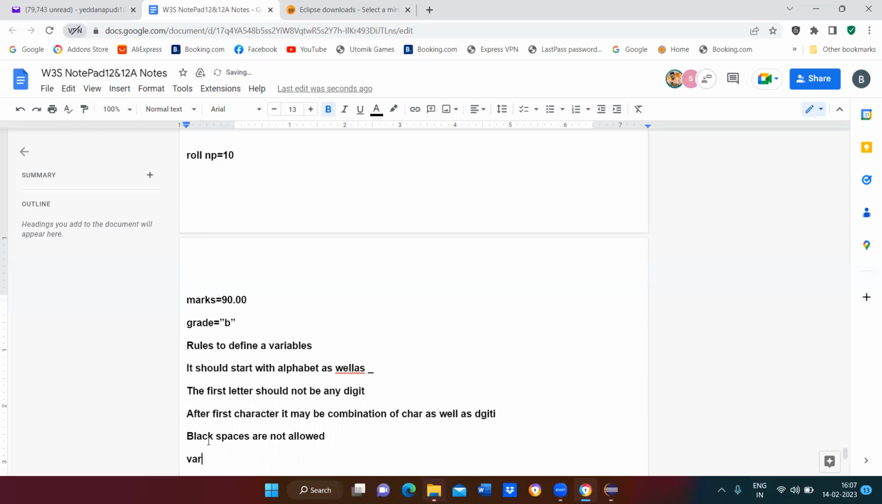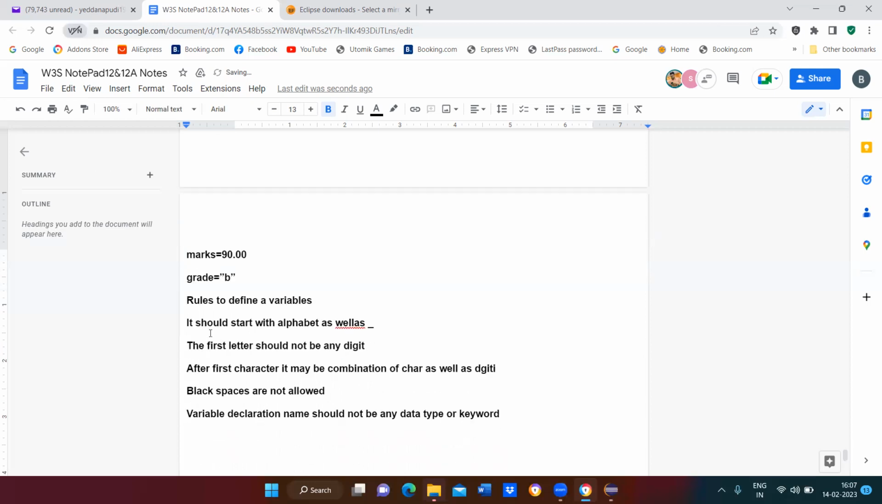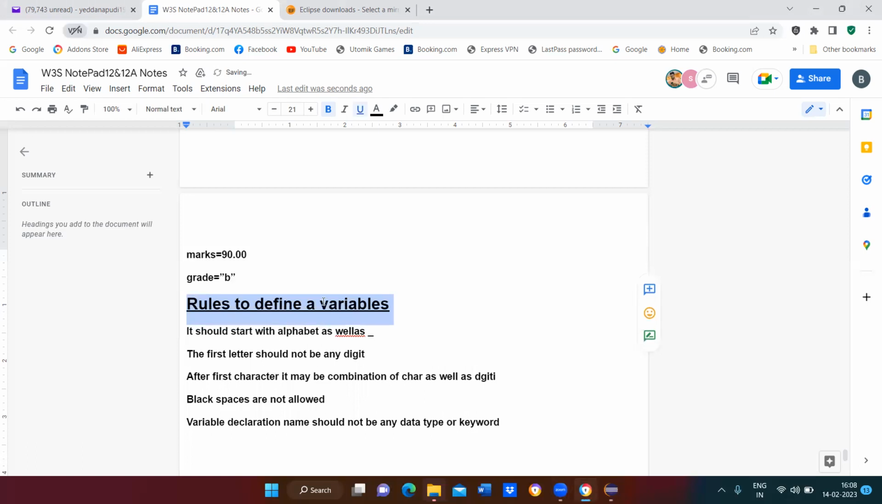Next, the variable declaration name should not be any data type, any data type or keyword. See, what is the first rule? It should start with an alphabet as well as underscore.